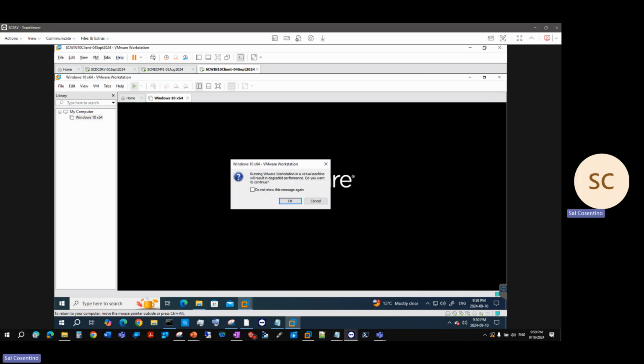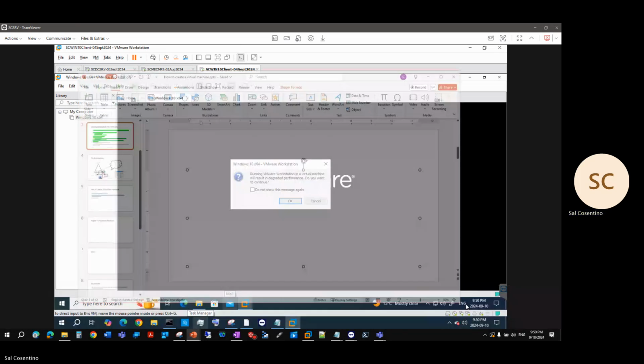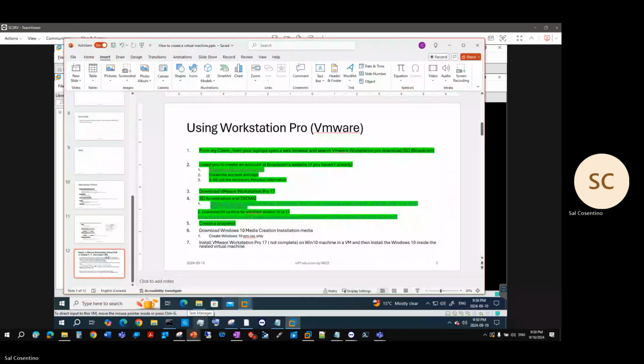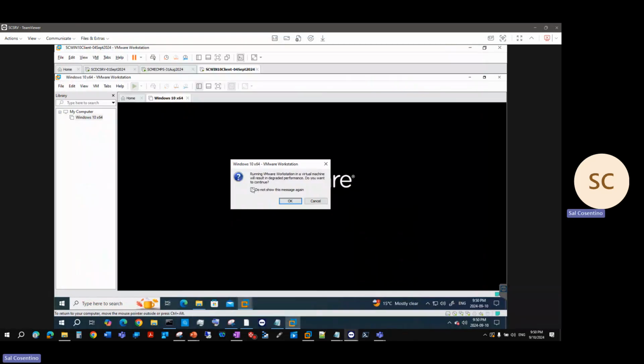Running VMware in a virtual machine will result in degraded performance. Yes, of course. And again, the more memory allocated in RAM, that'll basically allow it to continue. So we're going to want it to continue. I'm going to put that in my notes here for now. And then do not show. See what happens.